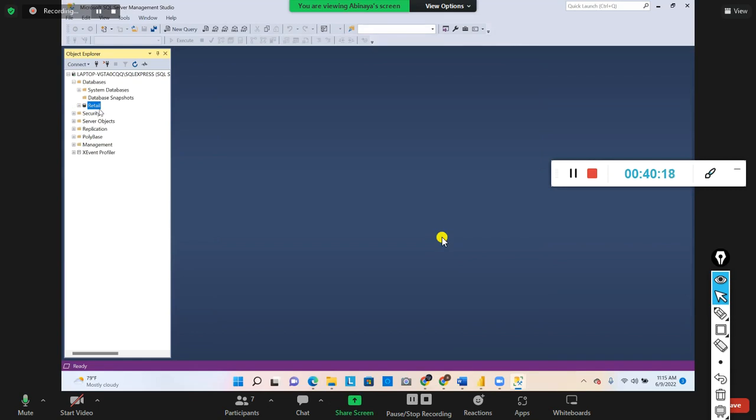What is a database? A database is like a container. Inside the database, you can create any number of tables. With a single database, you can create n number of tables. Tables are like an Excel spreadsheet; you can store the data in the form of rows and columns.